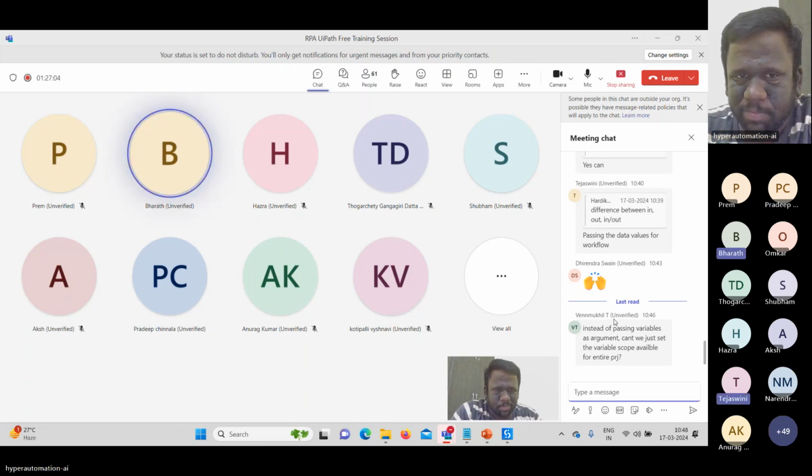Basically we are using UiPath, right? So if you are using any advanced features of UiPath, we can say I'm an IPA developer.